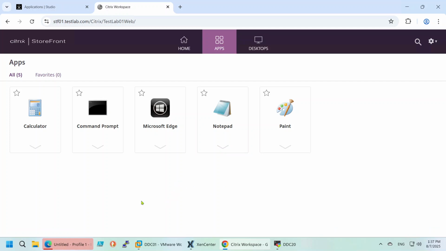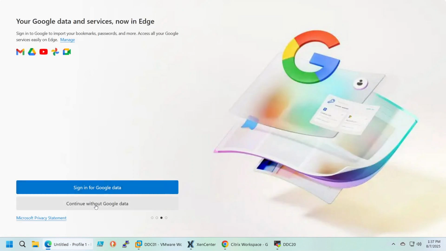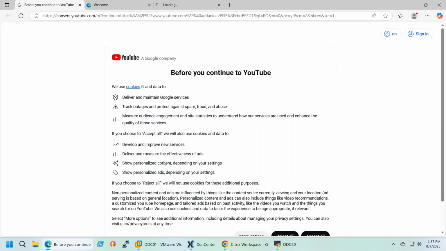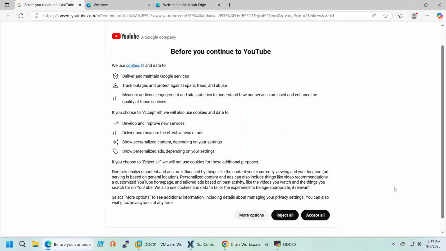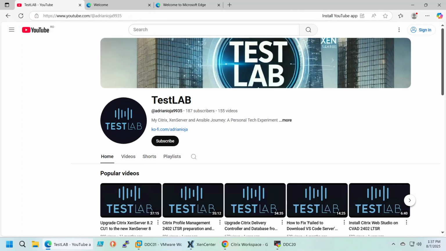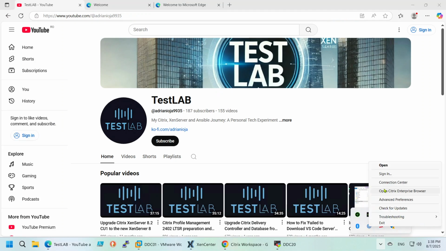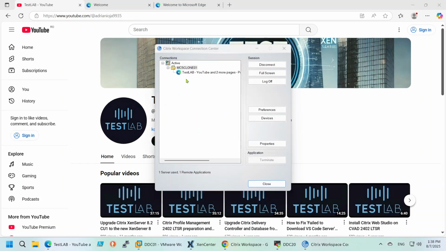And we should get a new browser. Okay, let me reject. And yeah, so it started, and we can also check that in the connection center, and we see that we started Microsoft Edge. Okay, let's try to delete everything.